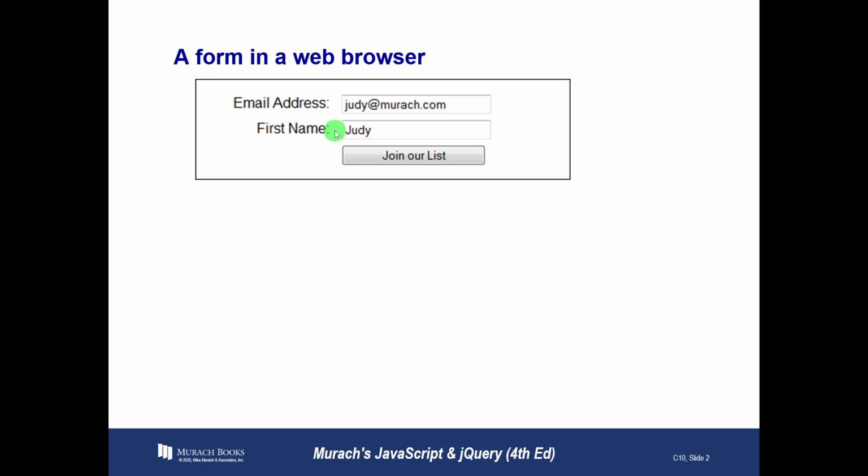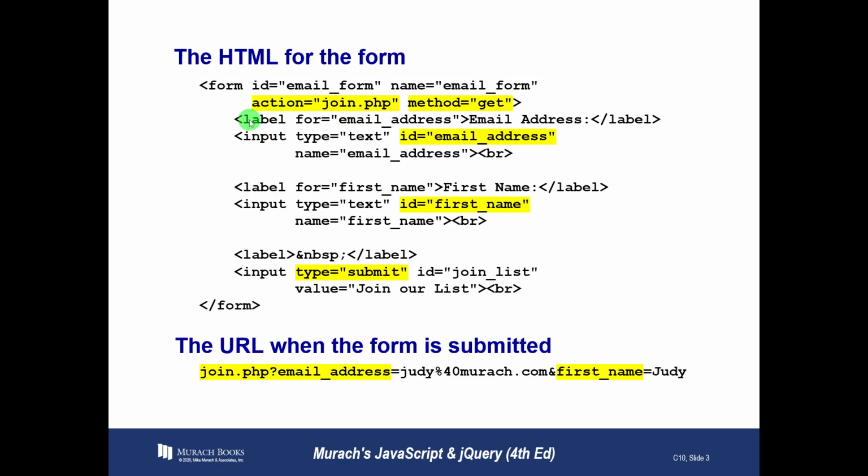So on our form that we're looking at here, we have a label for the email address, and it's inside of a label tag, and then input type equals text. So this is a text input. It also has the ID of email address, which is why the label knows that it needs to be associated with this input, because this ID matches the label's for attribute up here.